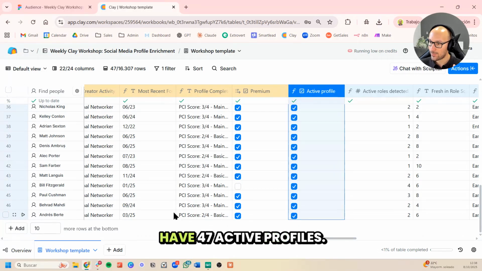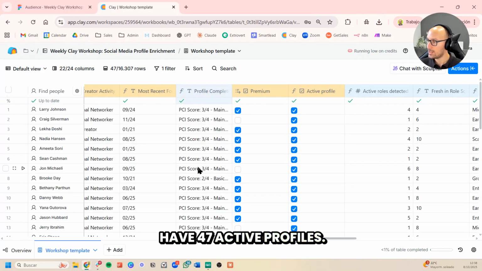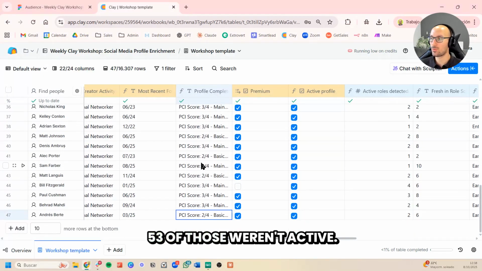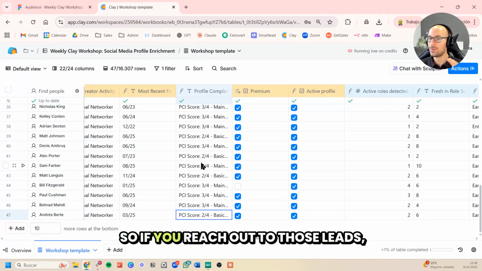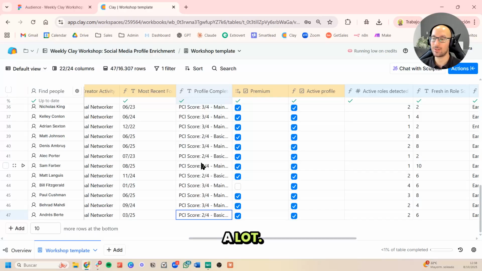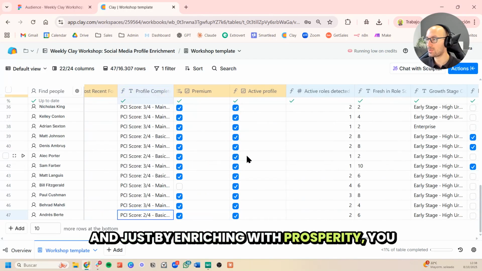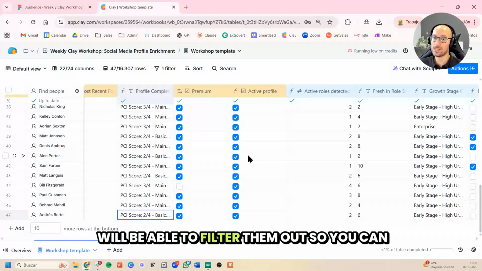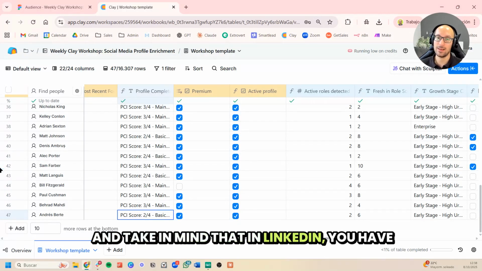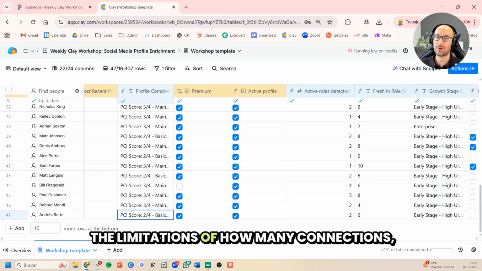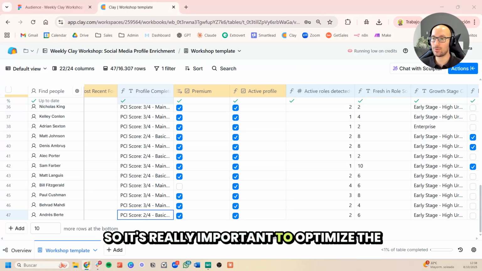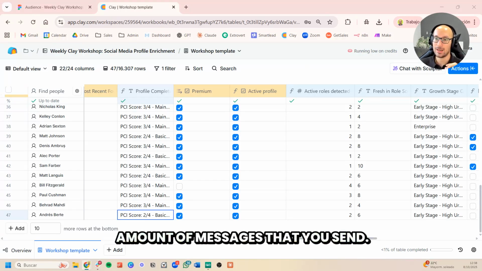We have 47 active profiles. So check it out. I mean, 53 of those weren't active. So if you reach out to those leads, probably your connection rate will decrease a lot. And just by enriching with Prospect, you will be able to filter them out so you can increase the effectiveness of the campaigns. And keep in mind that in LinkedIn, you have limitations on how many connections and how many messages you can send. So it's really important to optimize the amount of messages that you send.